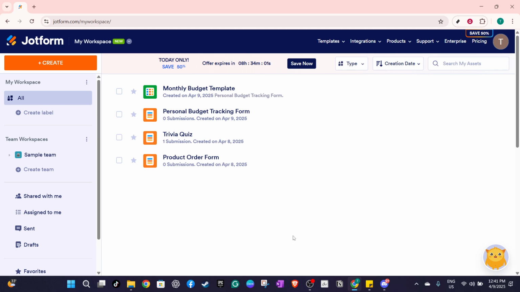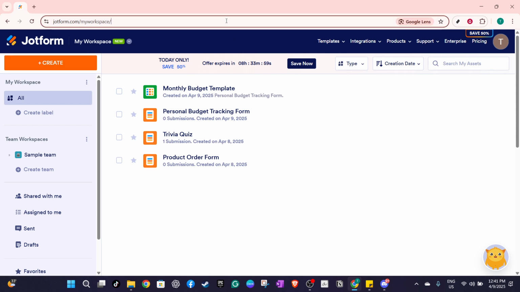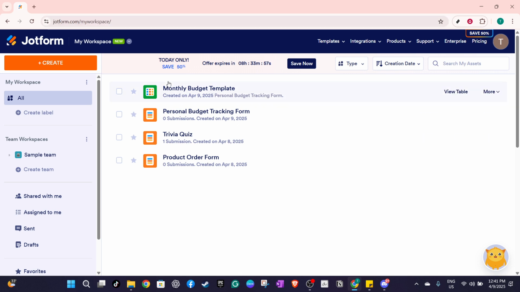First things first, to get started, head over to jotform.com. If you're not already signed in, go ahead and enter your credentials to log into your account. Once you're in, you'll see your workspace. This is where all the magic happens, and you can manage all your forms.